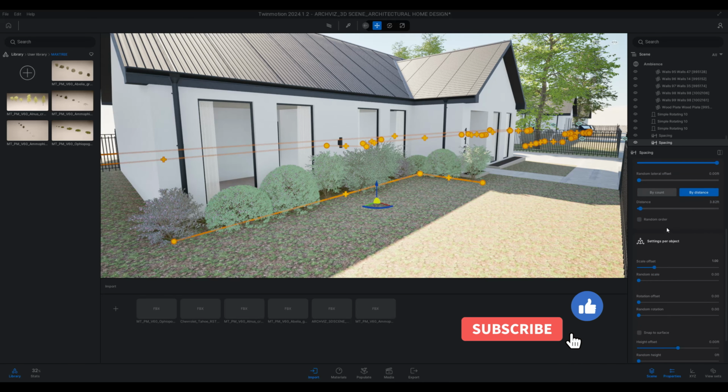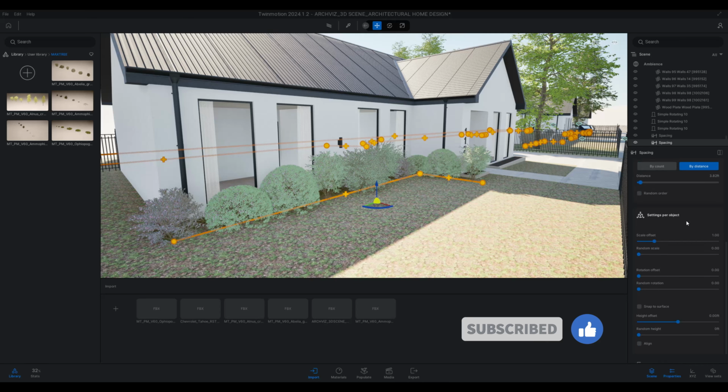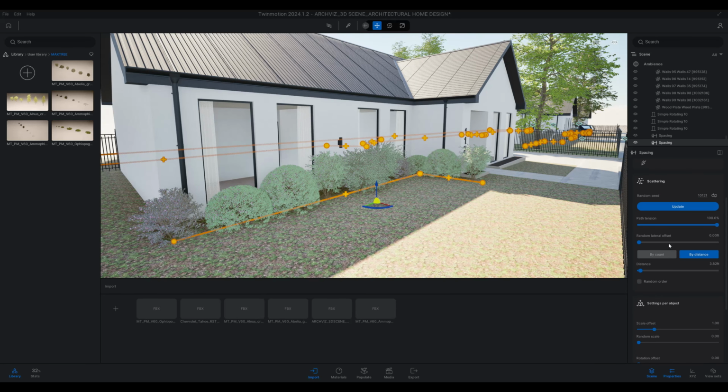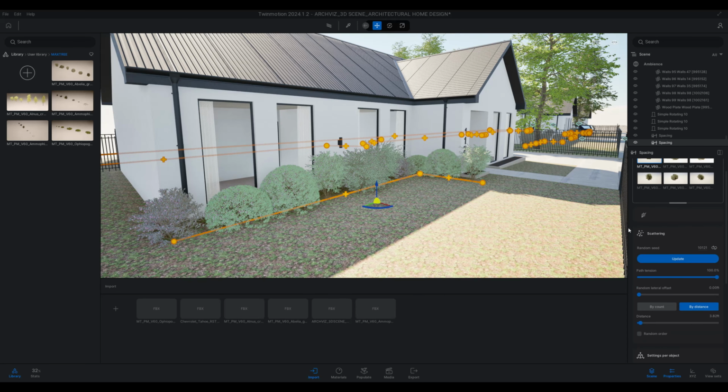Also, you can scroll down here, you have settings per object. You can change the scale, offset, random scale. You also got your height offset and your random height. So you can play around with these just to see what kind of results you want, but I'm not going to go that far. I think that this looks pretty good.